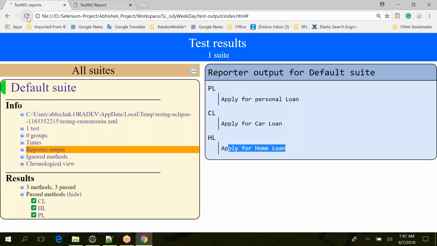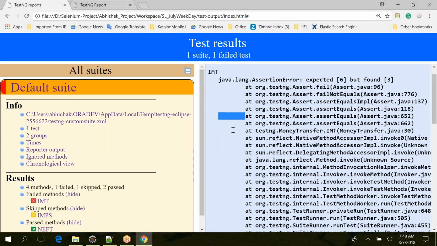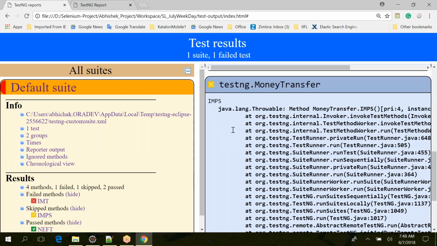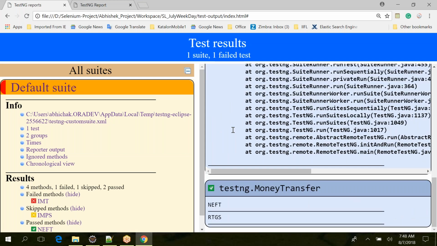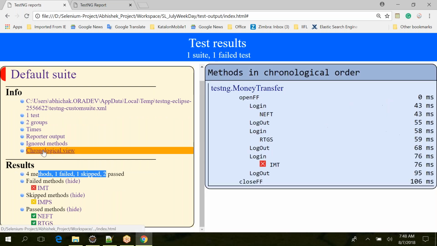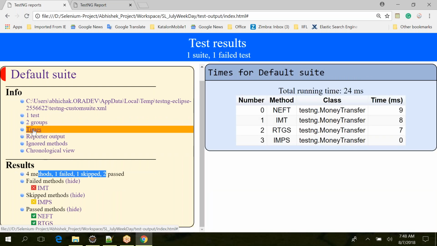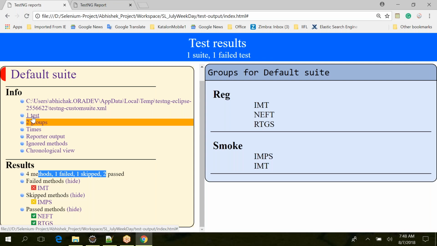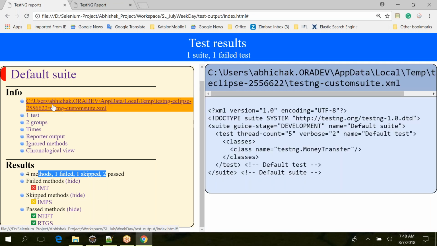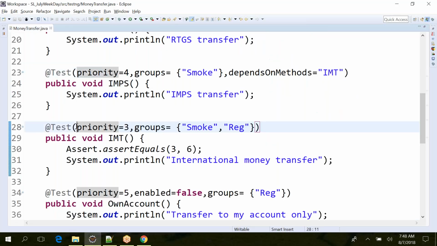Here also, if you go and refresh, you can see the same thing. Red color means it failed. Yellow means it got skipped. These two passed. Four methods: one failed, one skipped, two passed. You can see the chronological view. Ignored methods, which you saw earlier. The report output is nothing. There are two groups, registration and smoke, one test. And this is some temporary XML file. I'll talk about it later. Got it?